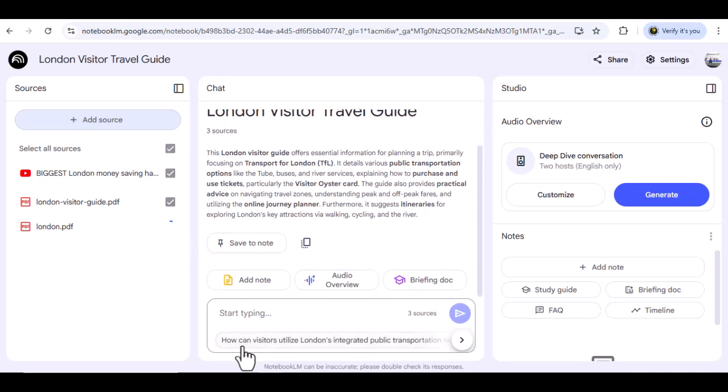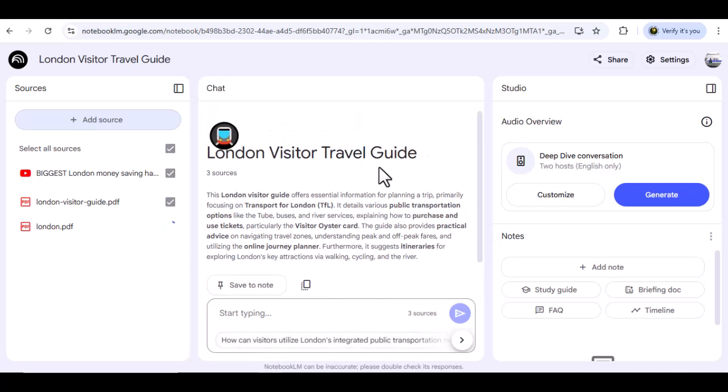So how you will see? So can you see this? I mean, what they are doing is London visitor travel guide is this one, right? So this travel guide, what it is telling us, it has generated certain kind of how can a visitor utilize London integrated public transport is what it is asking. Now you can trace through this and you can get a lot of questions like what are the key considerations.